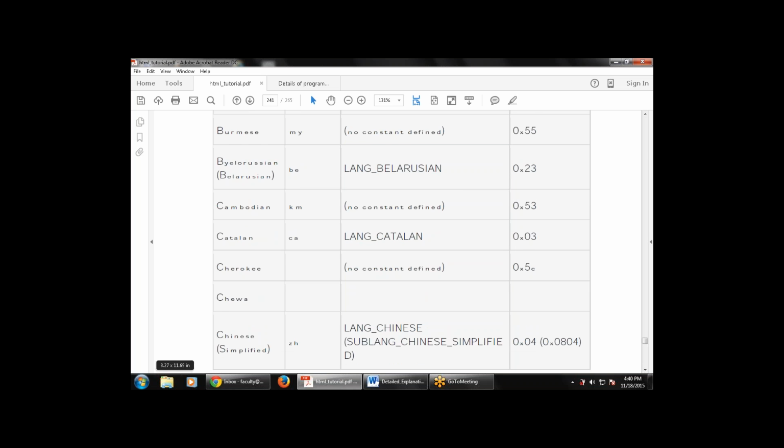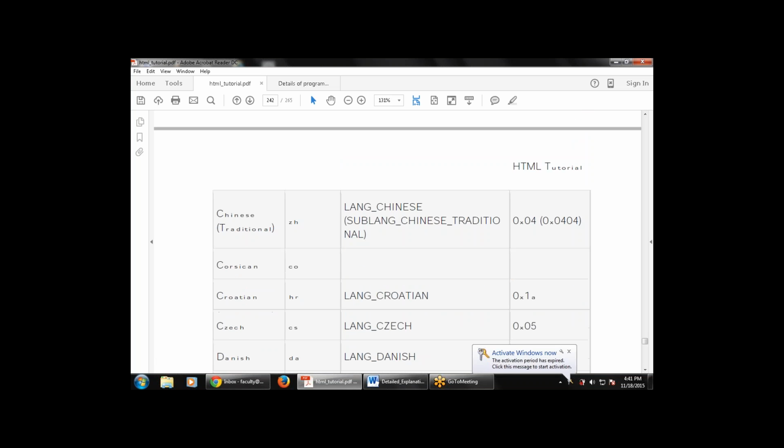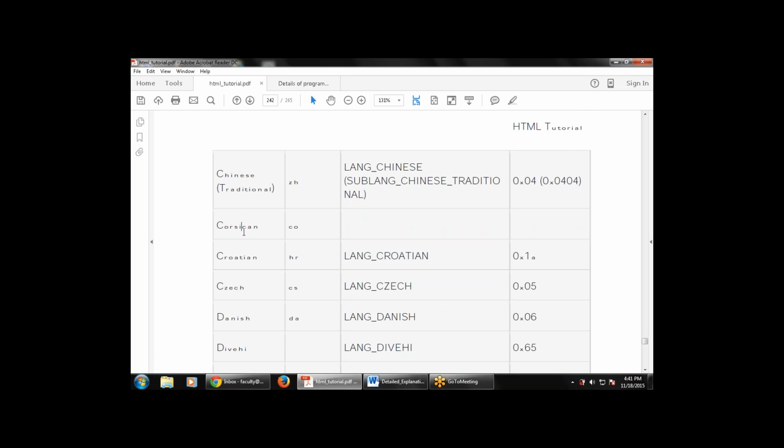Then next is Chinese, which is important. Simplified Chinese has the code ZH, language Chinese, sub-language Chinese simplified, 0x0804. The next is Chinese traditional, which has language Chinese, sub-language Chinese traditional, and the code 0x04. Then next is Corsican, which has the code CO. Then Croatian, which has the code HR, language Croatian, then 0x1A.